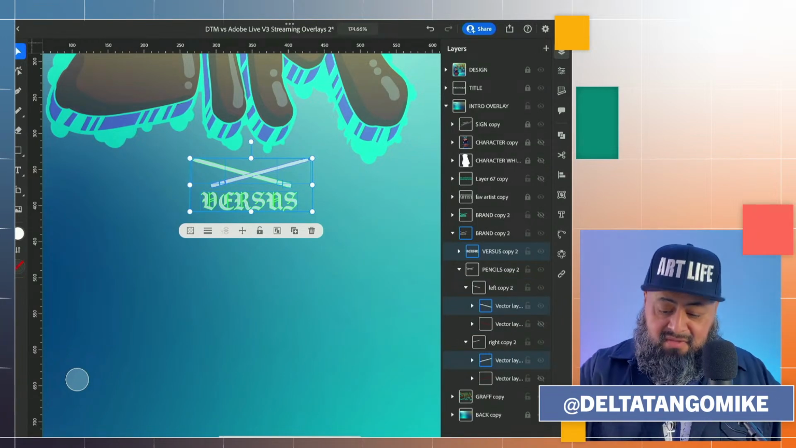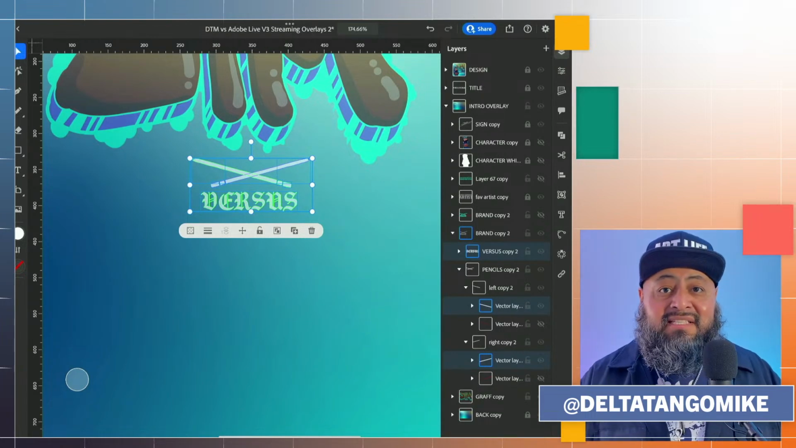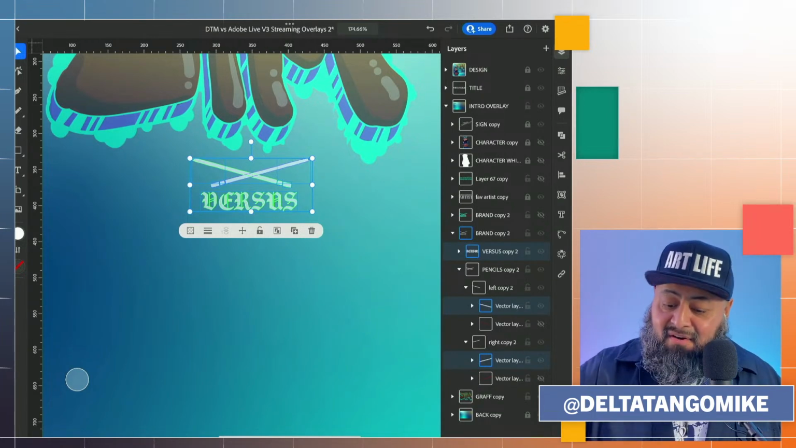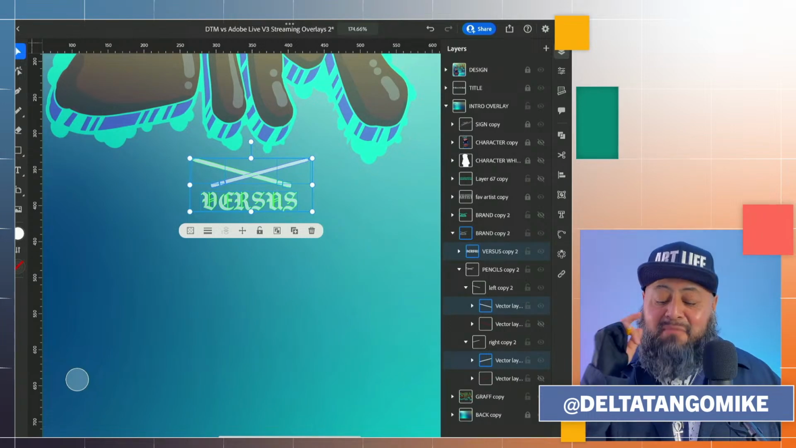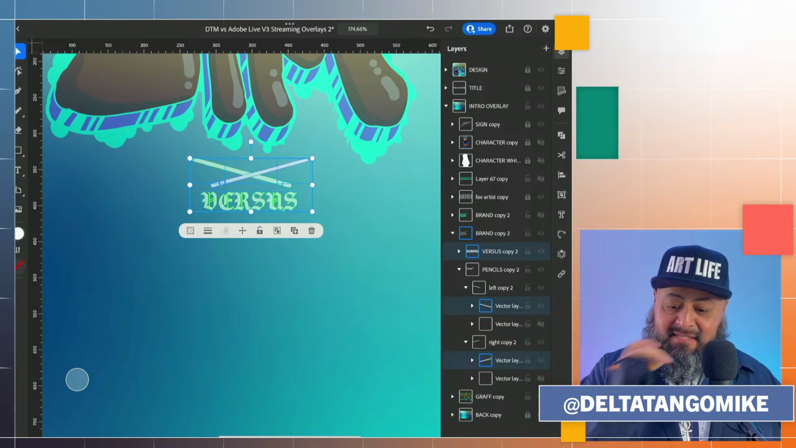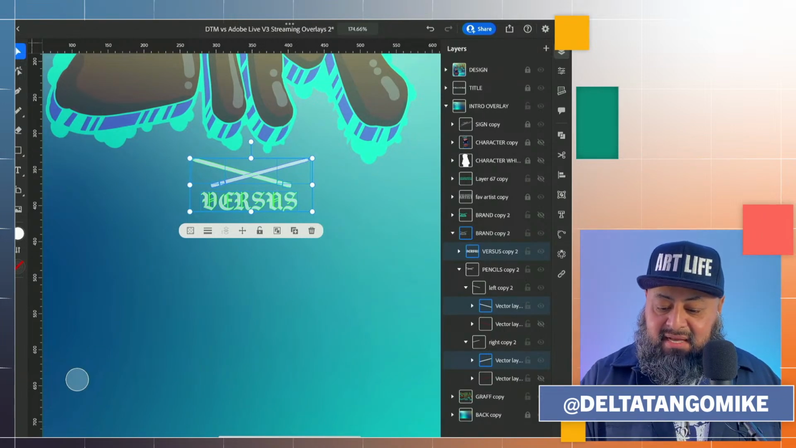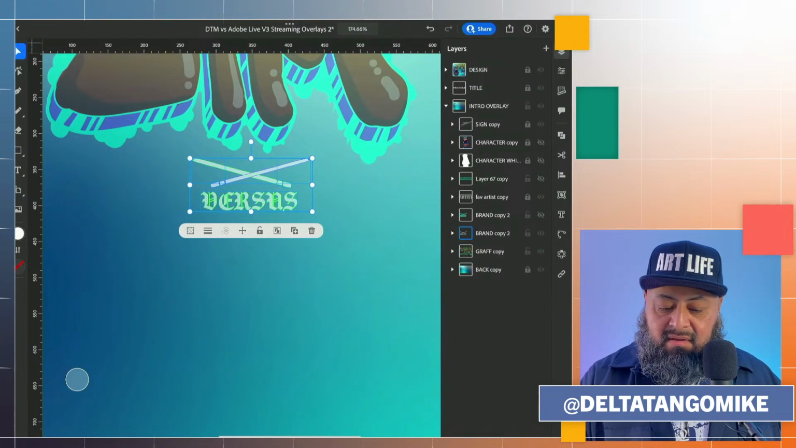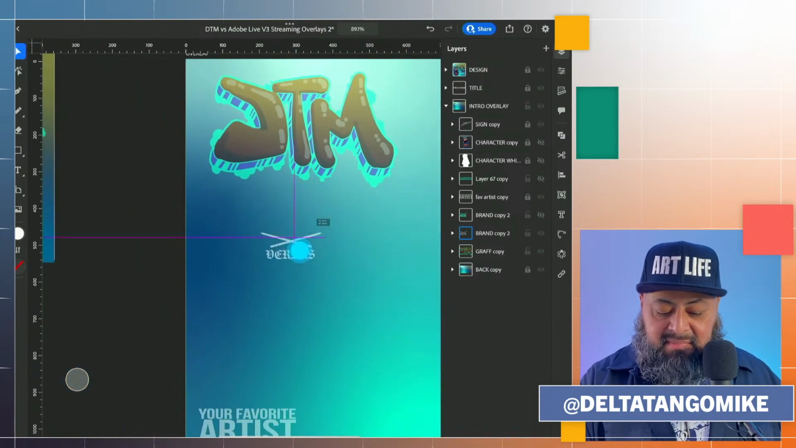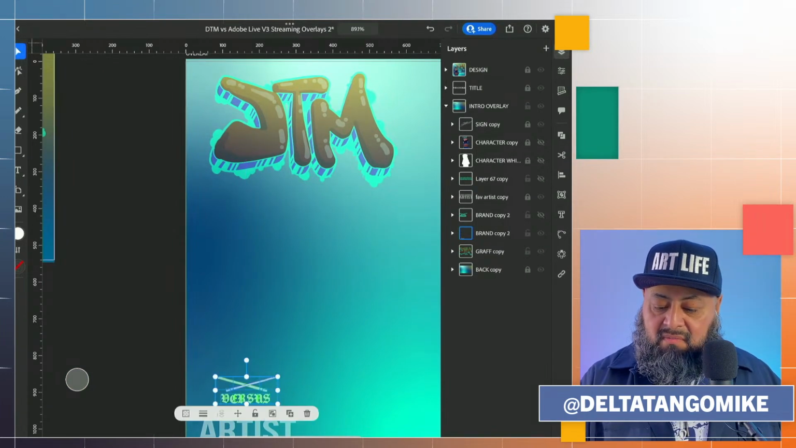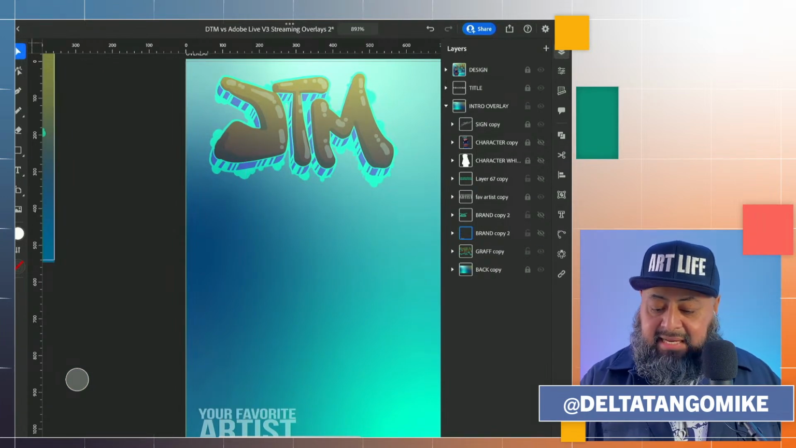Well, you designed this. You dropped all these elements in here, so you kind of know exactly where things are, and that's why we name some of our layers. See, it says brand copy 2 right here. Okay, so now I know what that is. That's my brand copy, DTM versus. Boom, lock it. I'm not aligning anything, I'm just trying to organize some ideas.